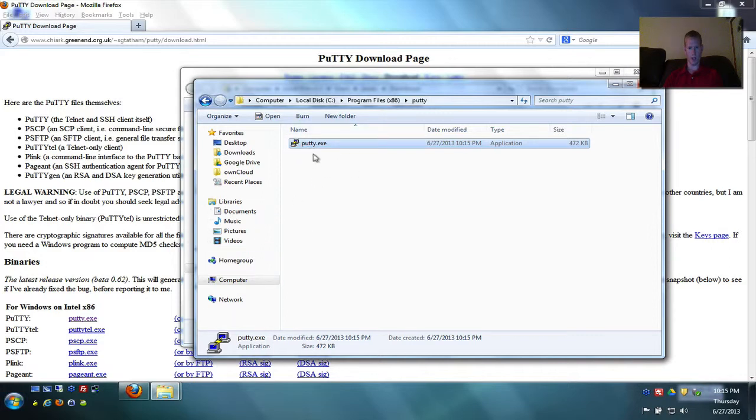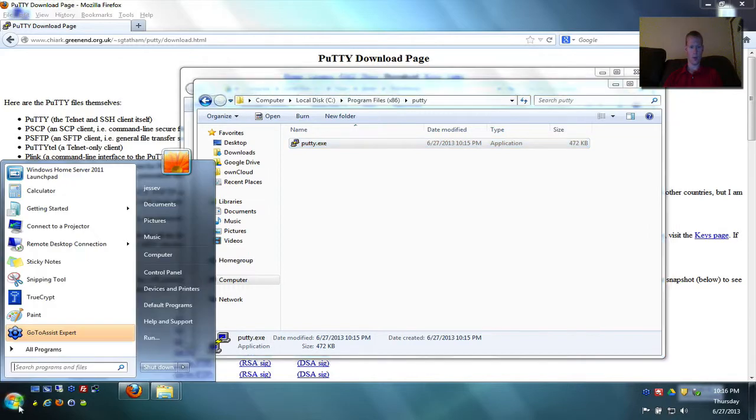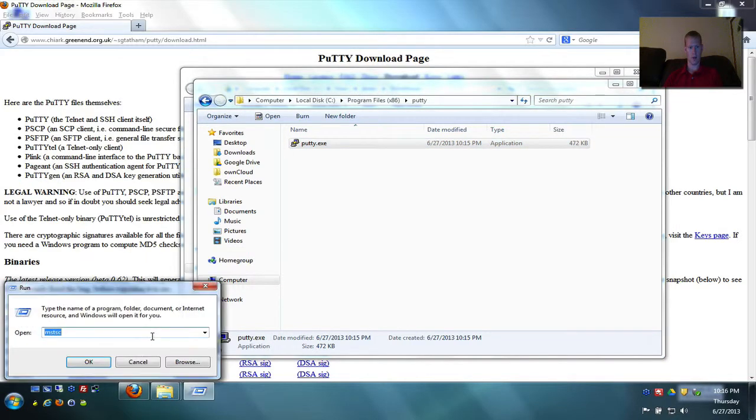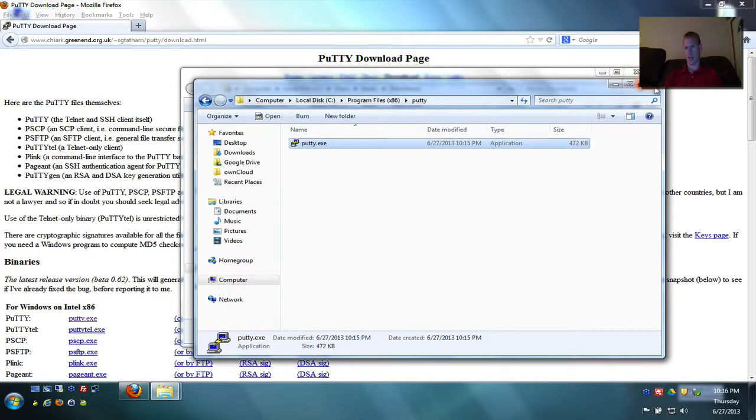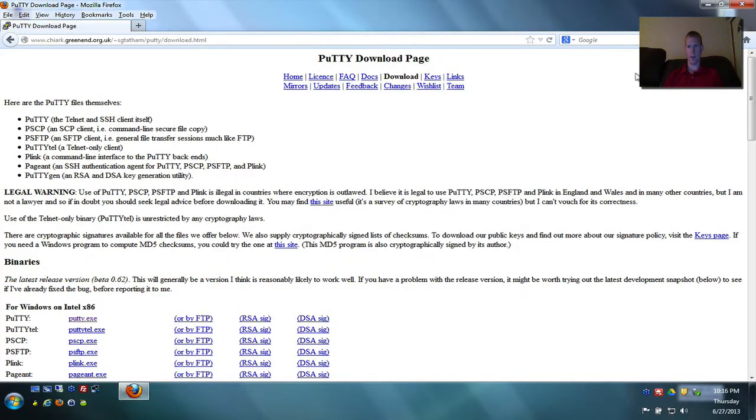We could launch the executable here, but let's say we want to launch it from command prompt, and we type putty, and as you can see, this will clearly not work. Putty is not recognized as an internal or external command, operable program or batch file. Okay, cool. So that stinks. I would like to open that from command prompt.